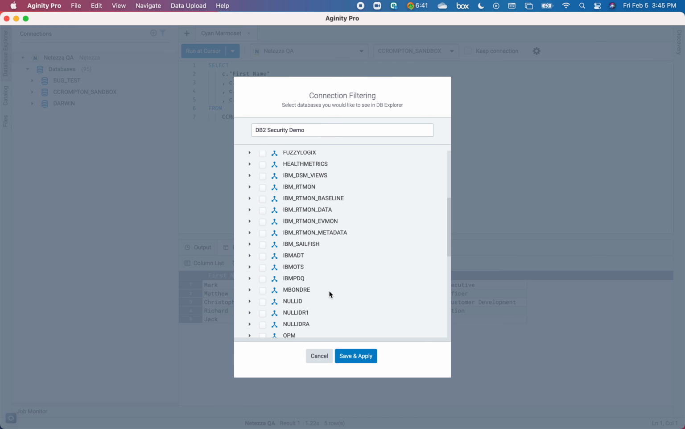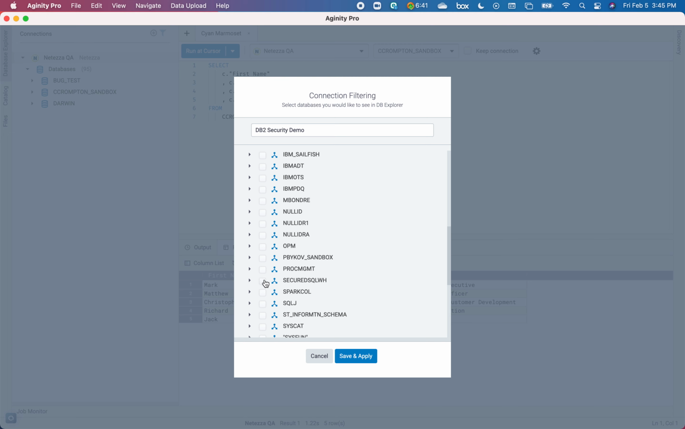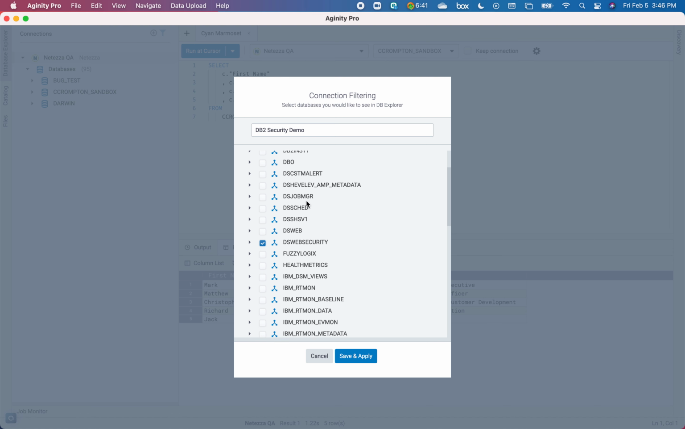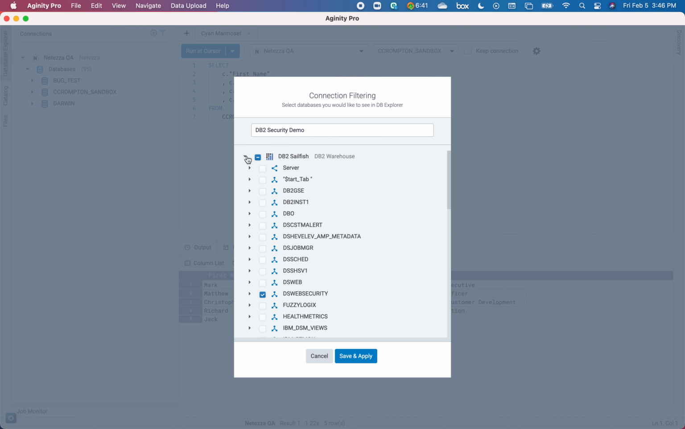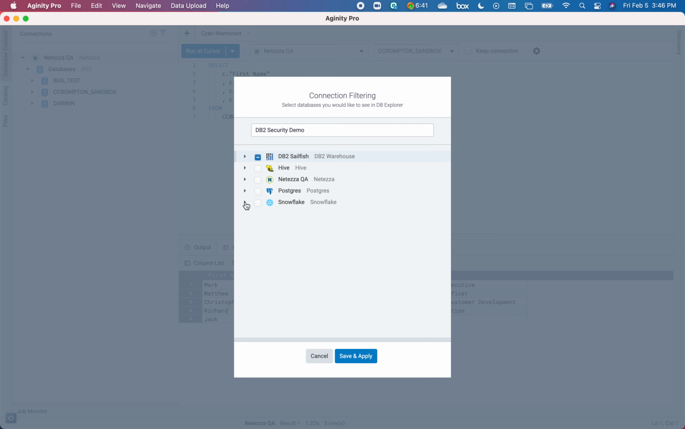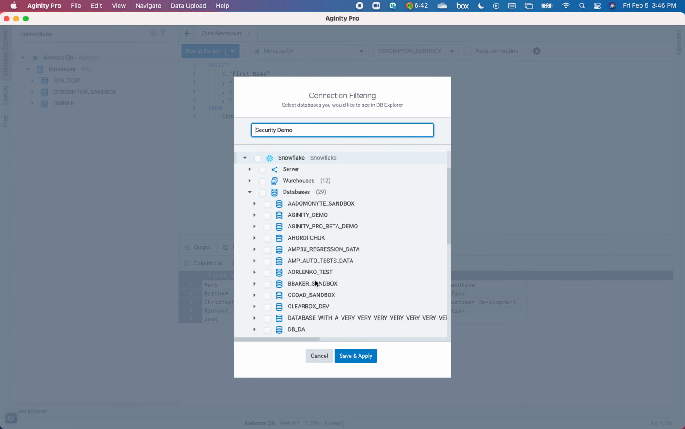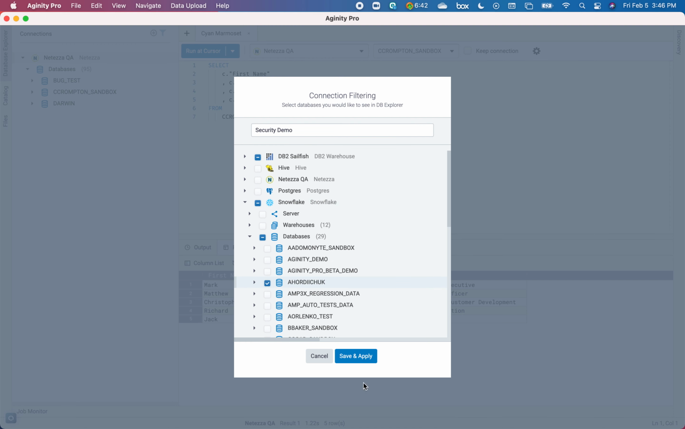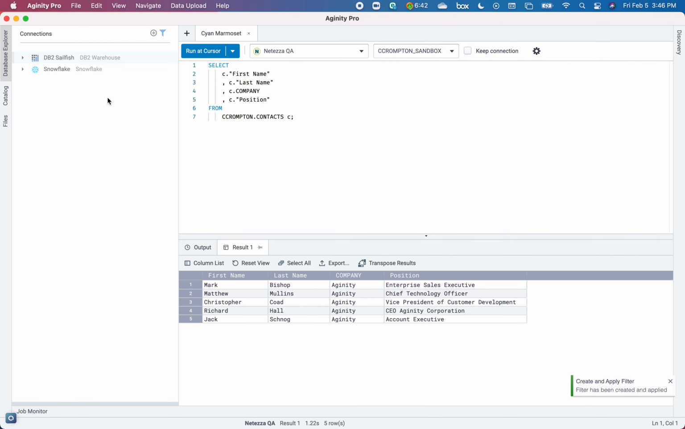I want this one and that one, and you can select across your different platforms. Let's call this security demo. We'll pull in something from Snowflake as well. Save and apply. And now we've got these connections and these filters already here in place.